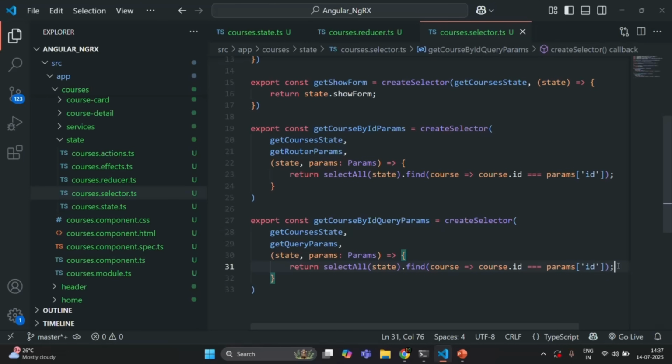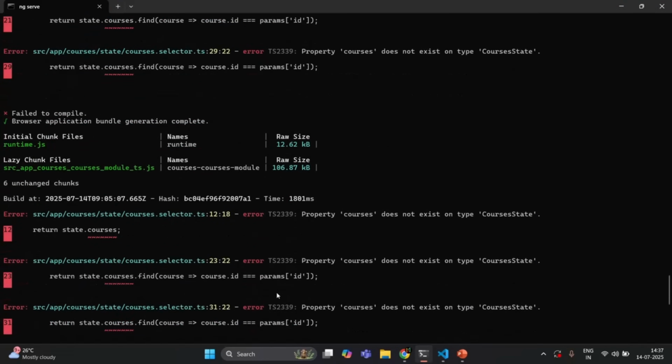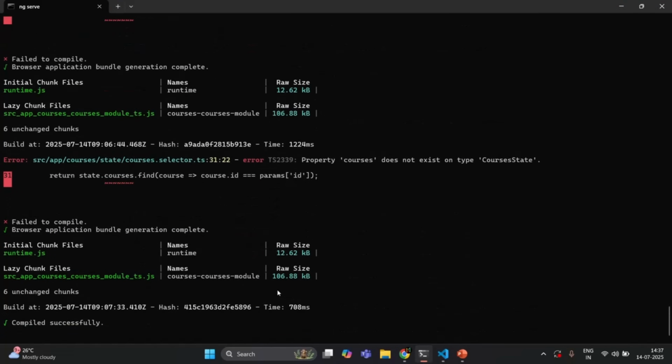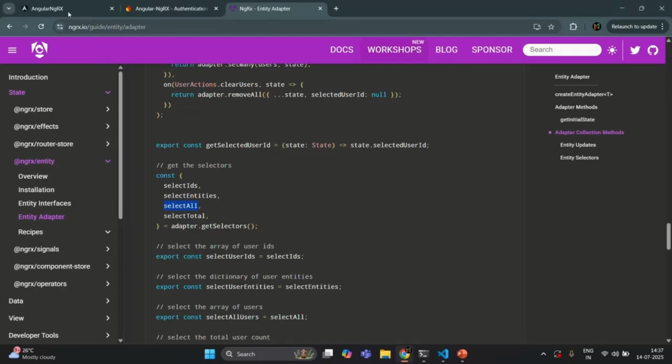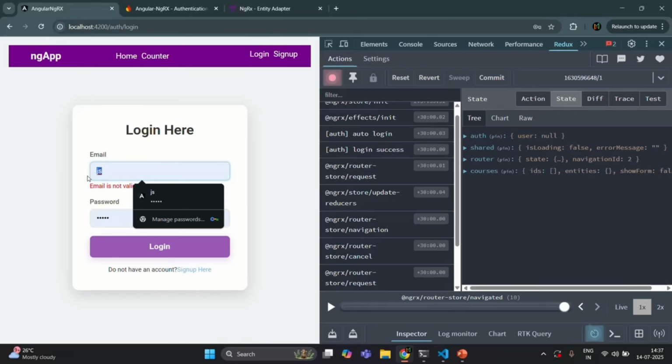With this, let's save the changes and let's go to our application. Before that, let's go to the terminal and see if we have any more errors. So now you will see that our application has compiled successfully. Now let's go to our application. And now let me show you how the courses state will look like. Before that, let me log in a user.